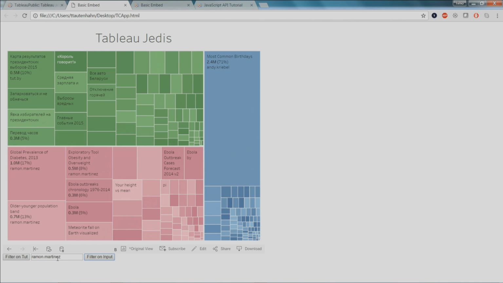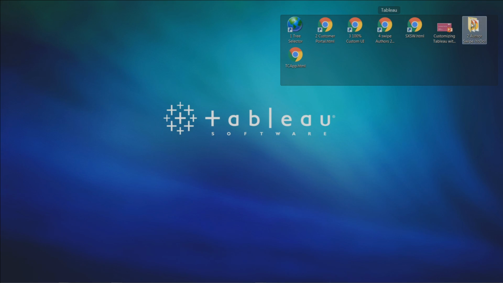OK, but this is fun. It works. It does what it should do. But I would love to see the picture of the person and then decide if I want to see a viz or vizzes of that author or not. Therefore, I prepared something. And I will show you that.